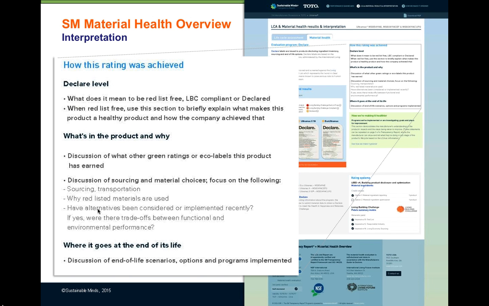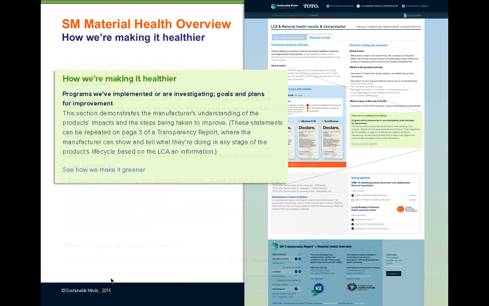This next section, what's in the product and why. These are example topics that the manufacturer could choose to discuss. Has it earned any other green ratings or eco labels? What are you doing in the decisions that you make about the ingredients that you put in the products? Have you made any trade-offs, looked at alternatives? Do you have anything pending that you can talk about? And unique to Declare is talking about where the product goes at the end of its life.